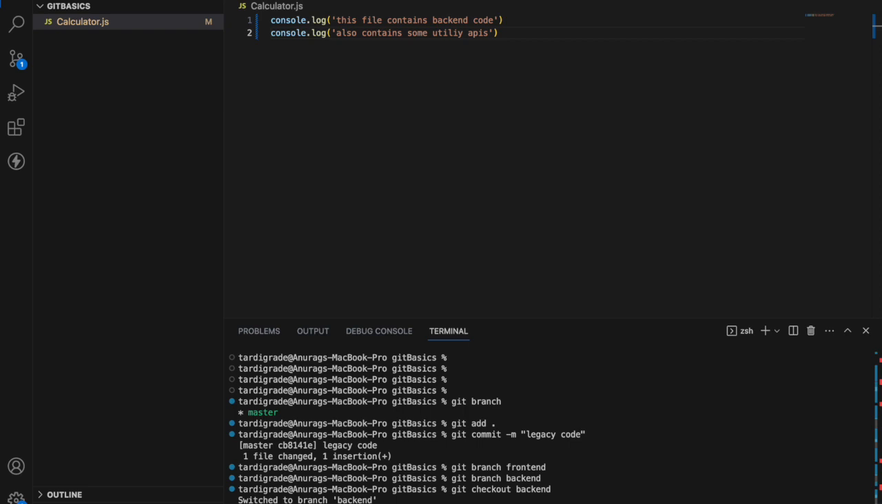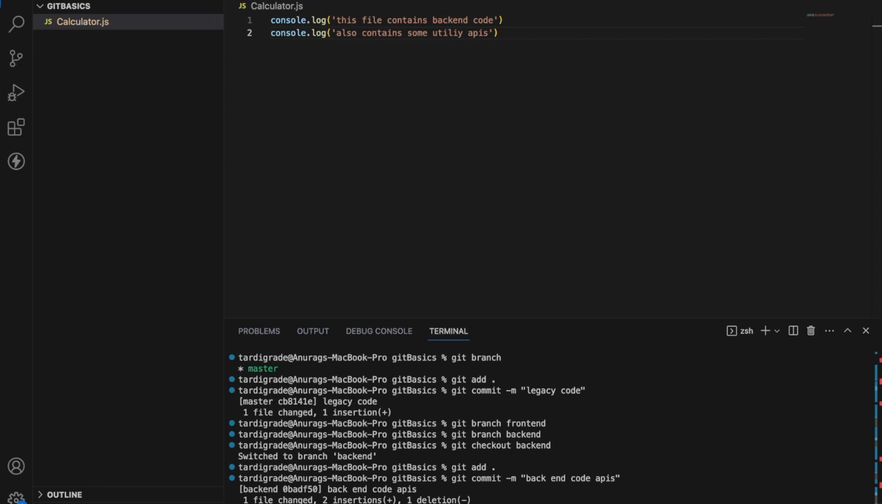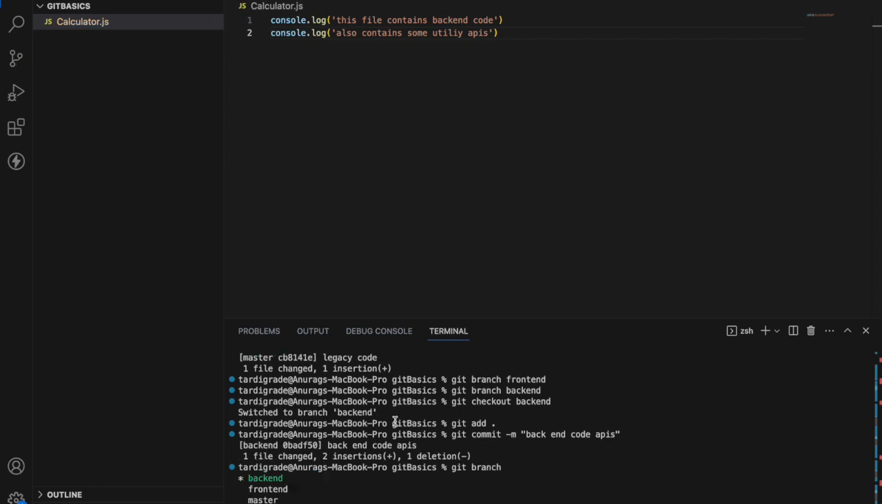Git add. Okay, and say git commit -m backend code APIs. All right, now what did we do? We came to backend branch and made our changes. Similarly, let's go to front-end branch and make our changes. So we'll say git checkout front-end.